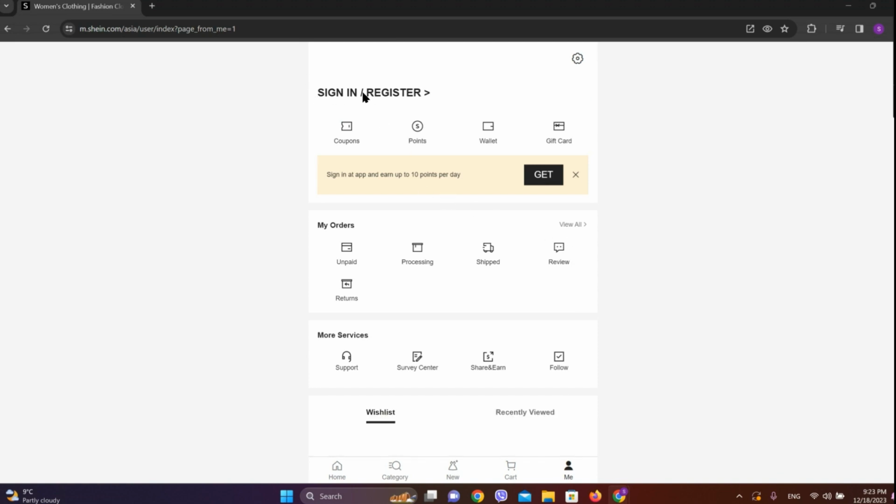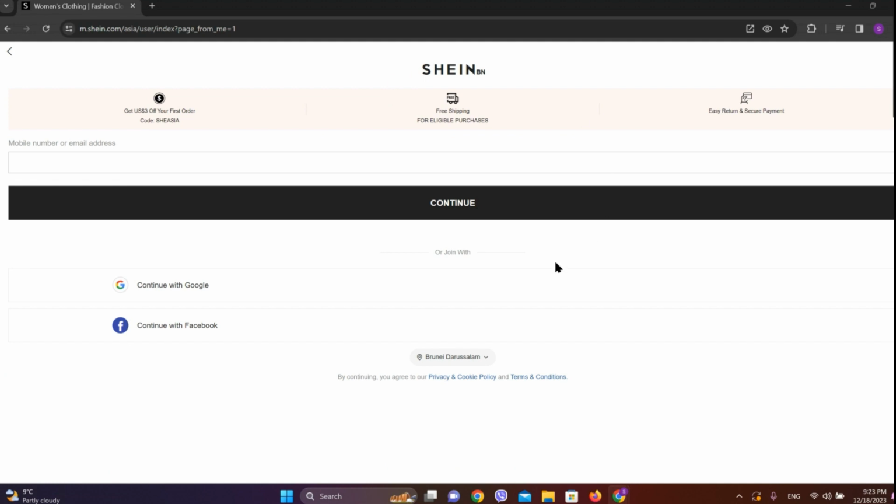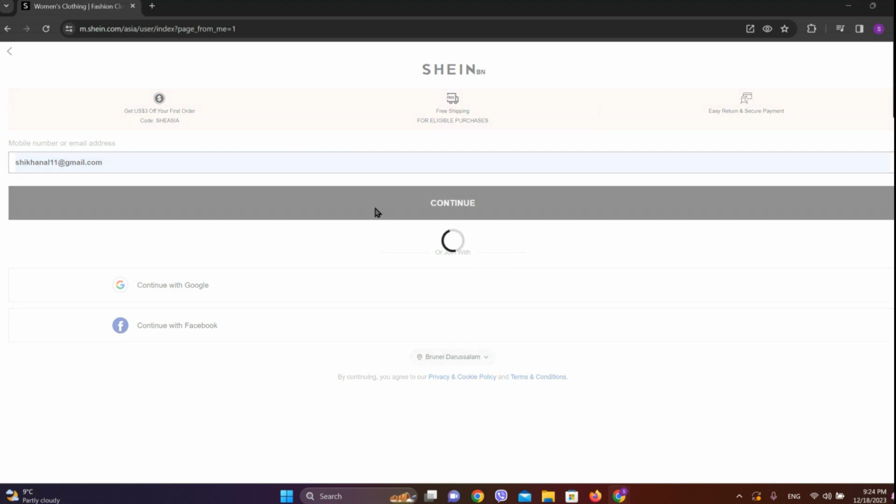And on the top, we can see this option called sign in/register. So let's tap on this and here's a tab open. Now, you can simply continue with Google or Facebook as well, but we can continue with mobile number and email address as well. So let's go for email address for now and simply click on continue.